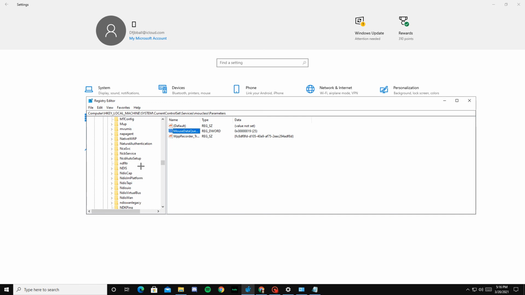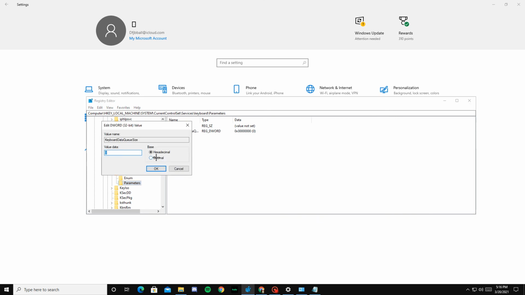And you can go back up and find keyboard and do the same thing I just said. Make another key called Parameters, add another DWORD, and name it KeyboardDataQueueSize. Then you go decimal, and you can do the same thing. For this, you can go a lot lower. 0 actually didn't cause any problems for me, so I just set it to 0, which is the lowest you can go. That also can give you less input delay, so I definitely recommend doing that.